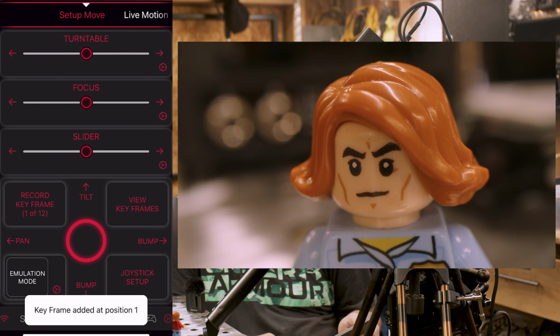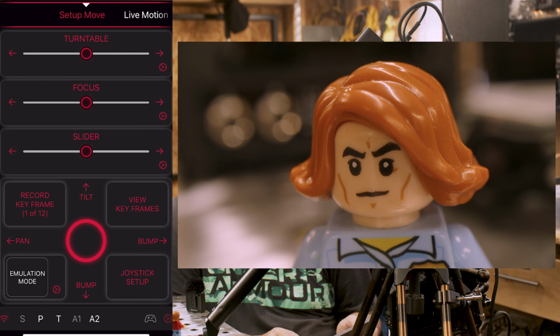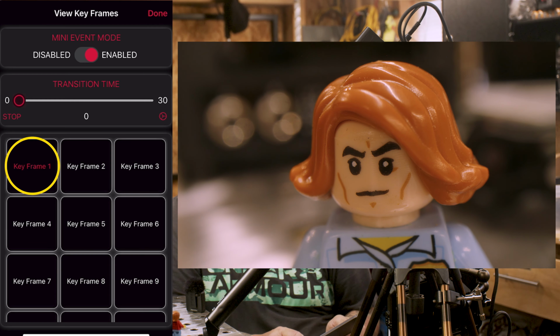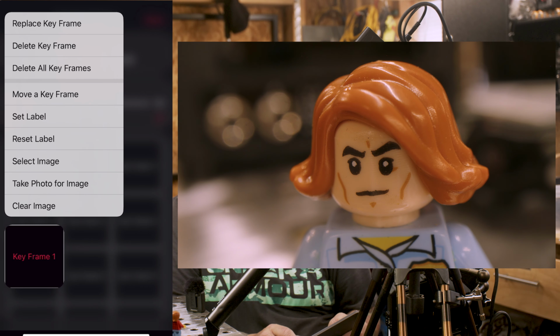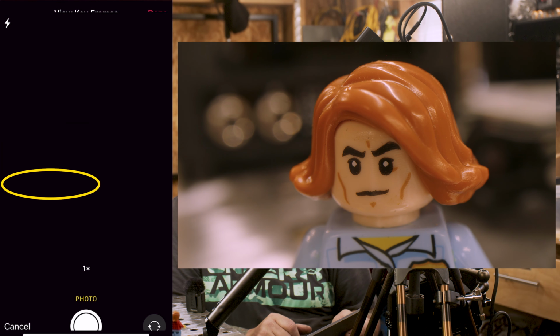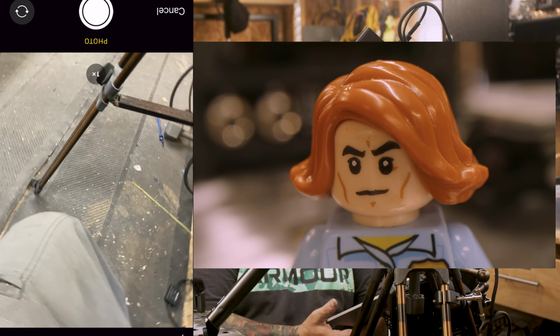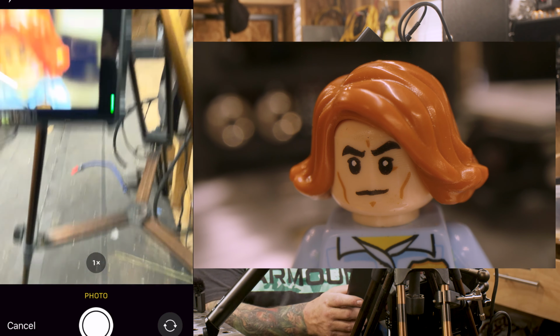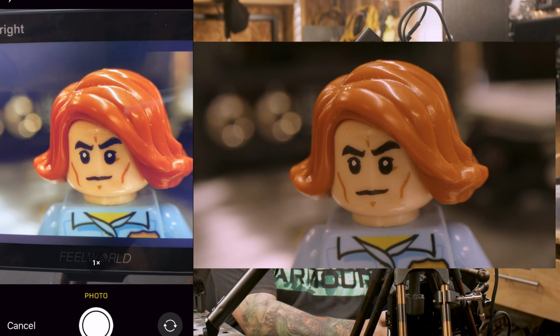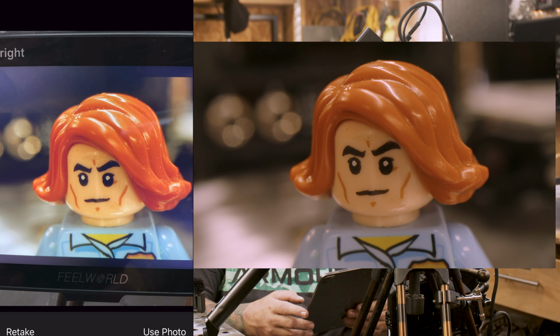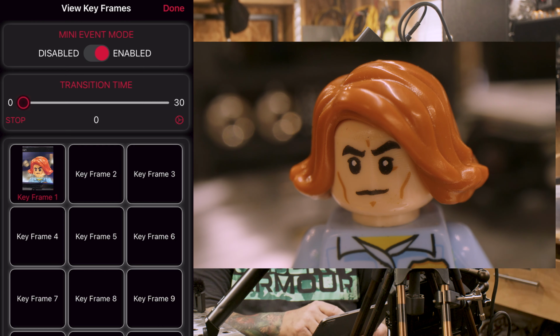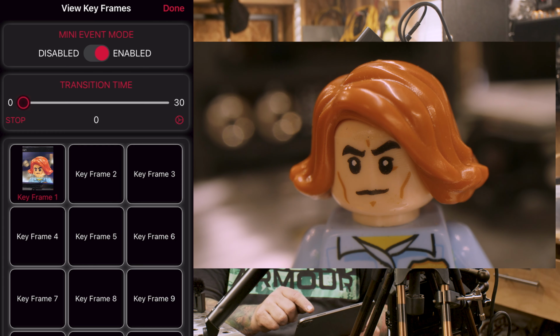And now that I know what this keyframe is going to look like as far as the character, I'm going to go into View Keyframes real quick. And then I'm going to hold down on keyframe 1 and go to take a photo for image. I'm going to take my iPad, and let me see if I can find where the thing is. Okay, camera. And we're just going to go ahead and lock that in and use photo. And you can see now we have that as keyframe 1. So I'm going to hit done.